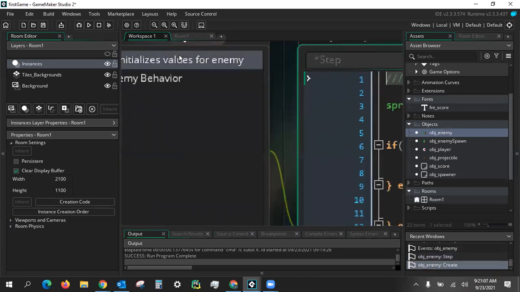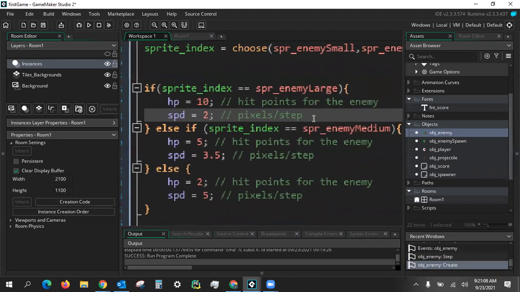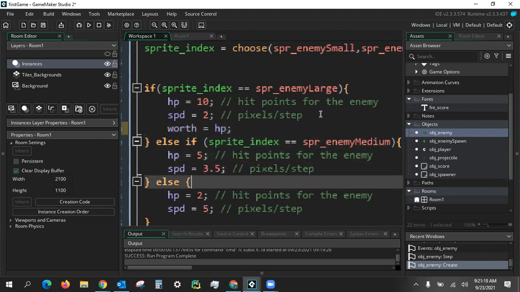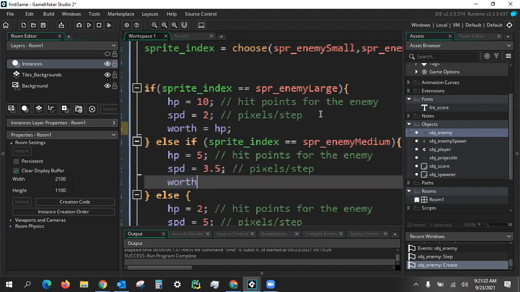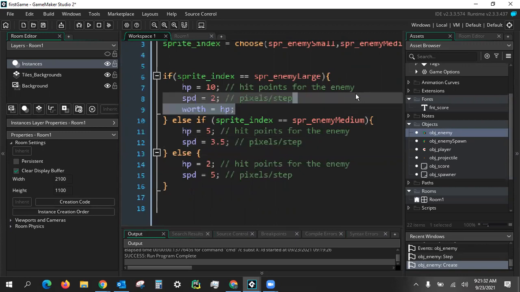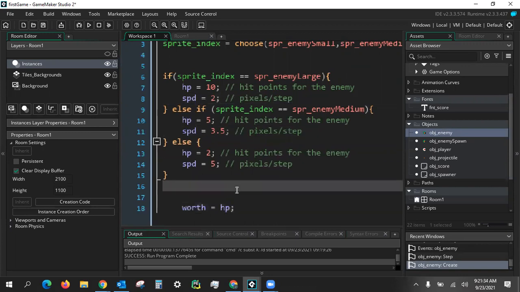In our create event for our enemy object, I'm going to add a new variable, worth. The big one will be worth, I'm going to match it with its hit points. Its worth starts off as 10. This one, its worth is going to be set equal to the hit points again. It'll start off at 5. Actually, since I'm doing all of this at the same time and it's the same value, I can, as a shortcut, drop this down here. And now we're referencing the worth is simply equal to whatever hit points value it had from before.